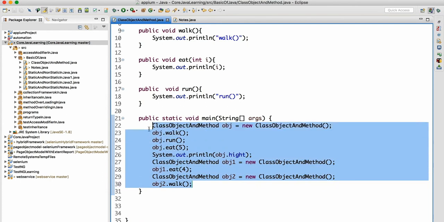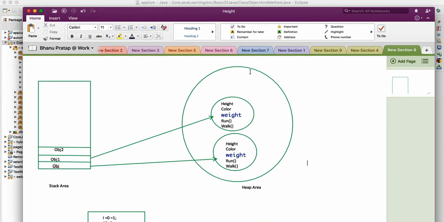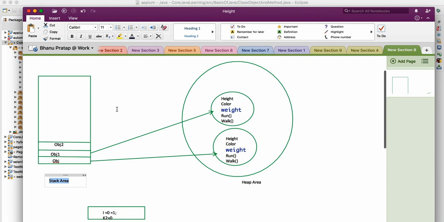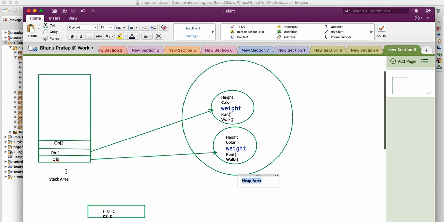Now here, if you look, I have created three objects. So how, in memory, will an object get an area? If you look at the pictorial representation, whatever object reference you create will be in the stack area. In the stack area all your object references will be there: obj, obj1, obj2. And whatever object you create with the new operator and class name, your object will get an area in the heap area. This you need to remember. The object area will be in the heap area, whereas the reference will be in the stack area.